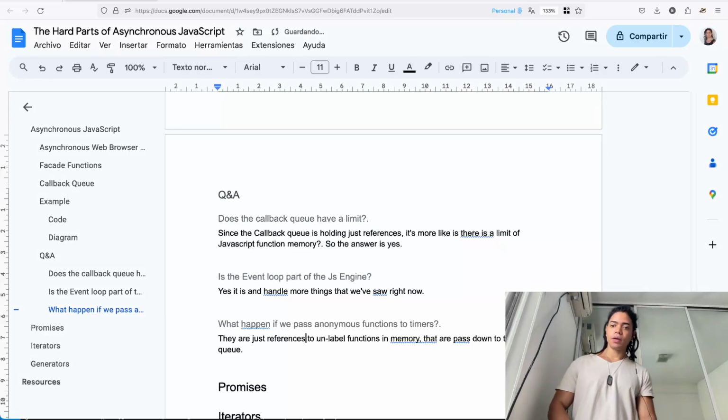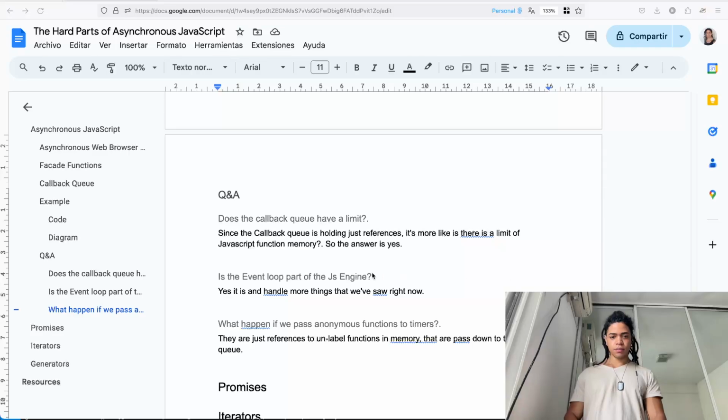We still have a position and address in memory. We're not passing the label to the function, really. Under the hood, what we're passing is a reference to a particular position in memory. And so if we don't have a label for printHello, we pass the function in. They're just references to unlabeled functions in memory that are passed down to the callback queue.